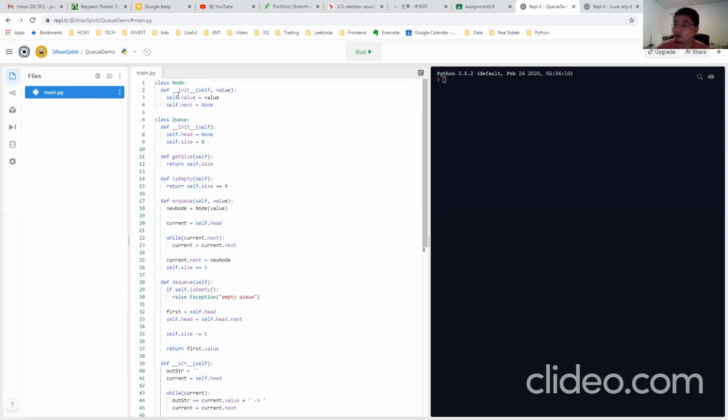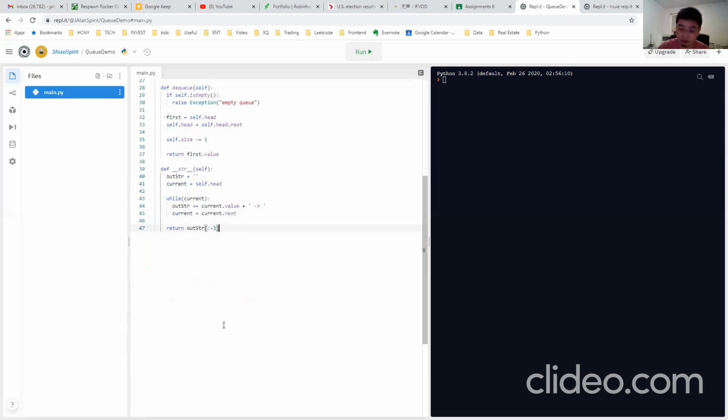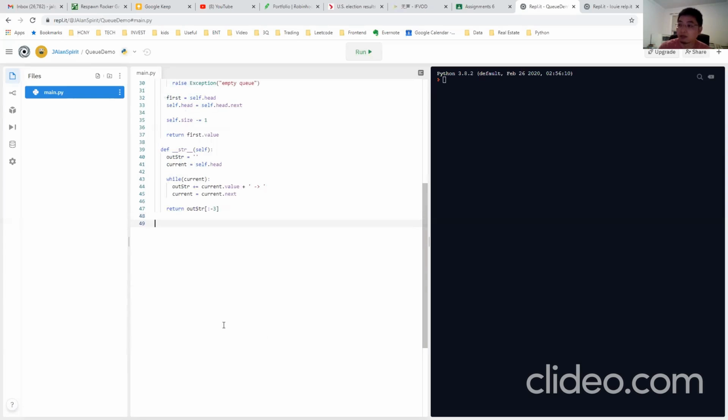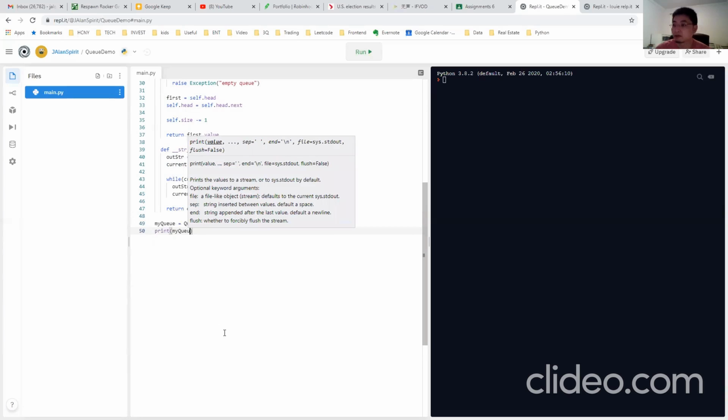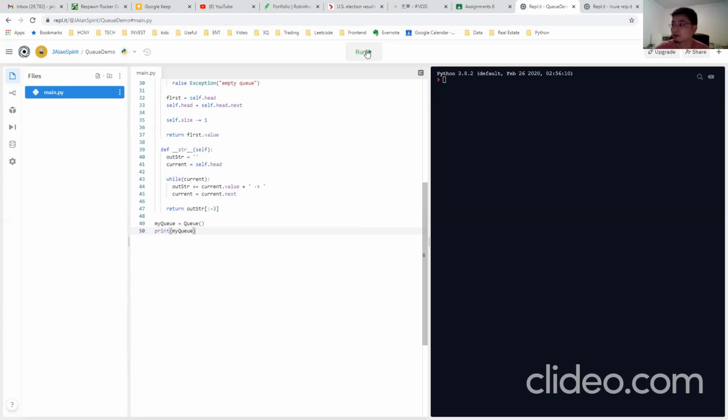I have a node class, and I have a Q class. So I can create my Q equals Q. Let's try to print out something. I'm printing out Q. Right now I have nothing, so the print out is empty, because there's no node in the queue. If I print out my queue dot size, I'm going to call the get size function.